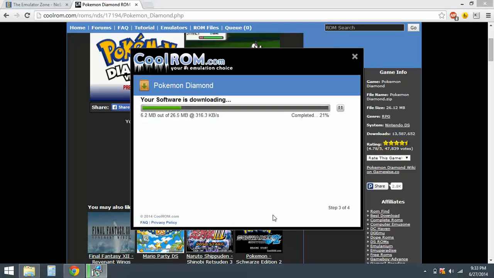Sometimes it takes a while because of how long the ROM could be, depending on the graphics and all that stuff. So this one's taking a little longer than usually the ones I download for Game Boy Advance or Game Boy Color ROMs. But like I said, it all depends on how big the file is, pretty much.